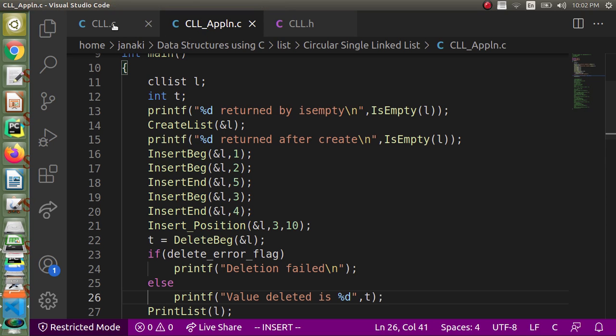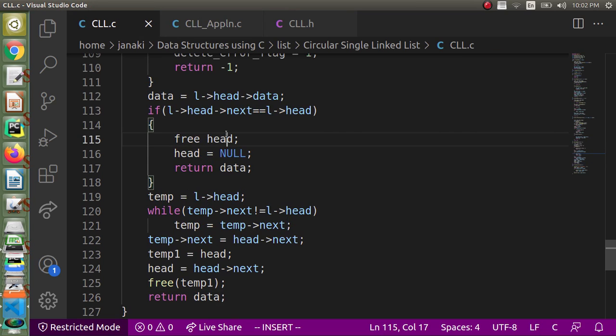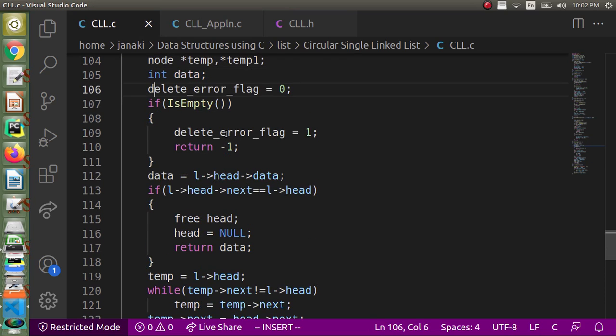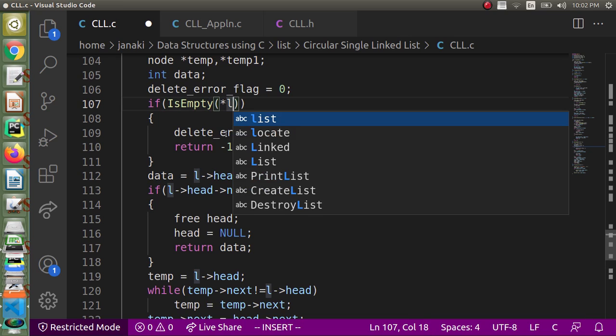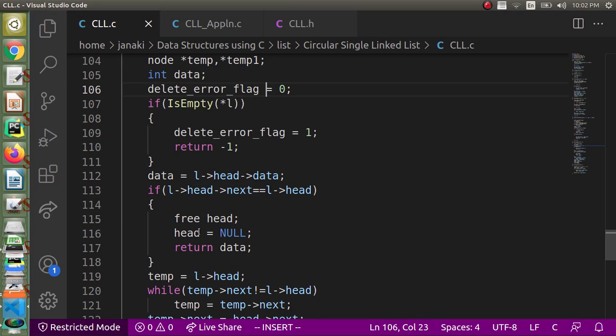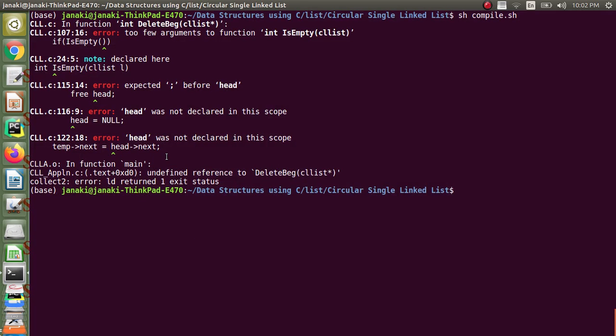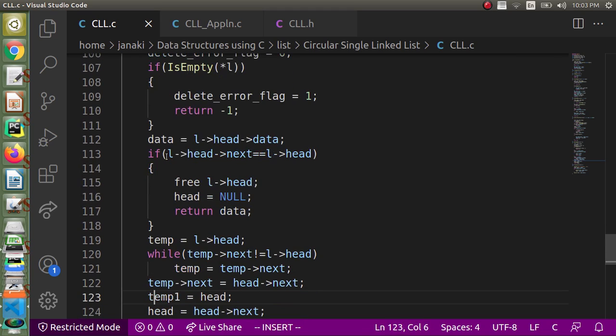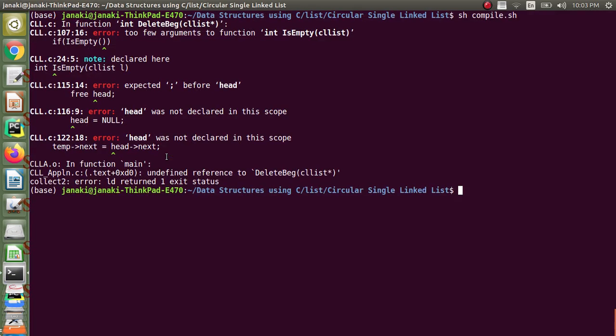Let me go to cll.c and look at the code in line 107. I haven't passed the list, right? Actually the address of the list is coming to this function. So to pass the list, I have to put a star. And then free head in line number 115, I have given free head, but head is not known. Head is inside L, right? So L head, right? And then in 122 also, I have given head next. No, it should be L head next, right?